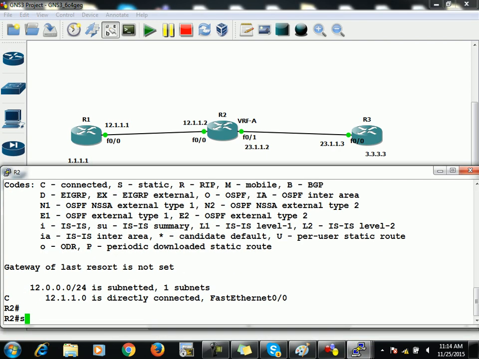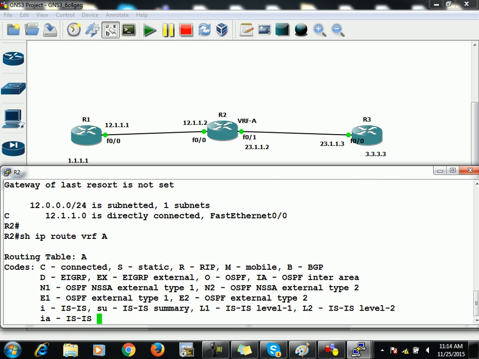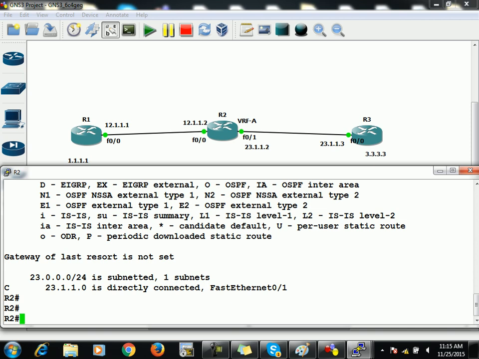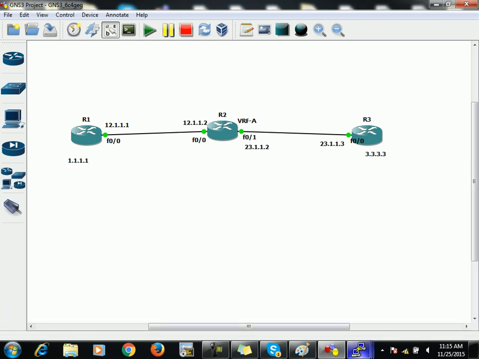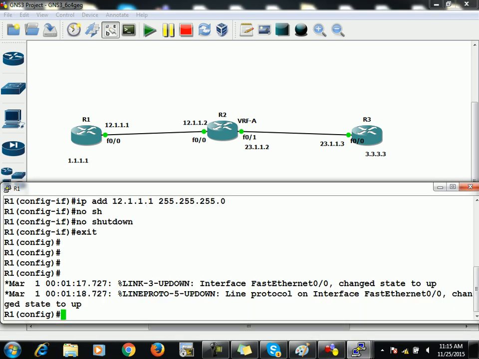Moving on to R2 now, show IP route. In the global routing table, it will show you only the 12 network. If you say show IP route VRF A, it will show you the 23 network, right? So we are having two separate routing tables now. Fine. What is my task? To communicate with the loopback of R3 from the loopback of R1.